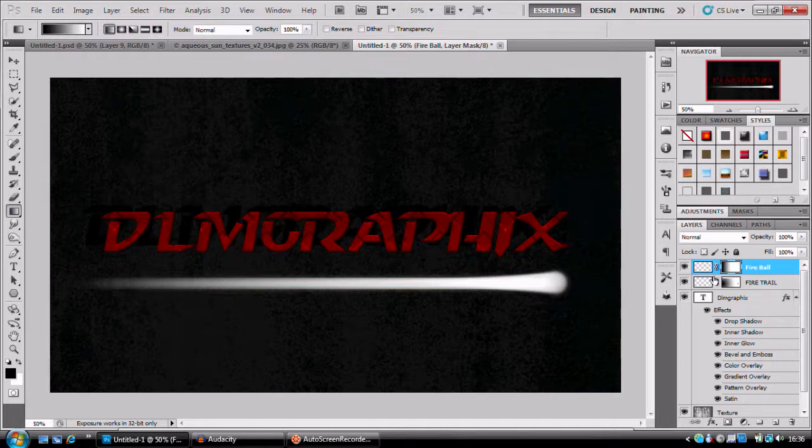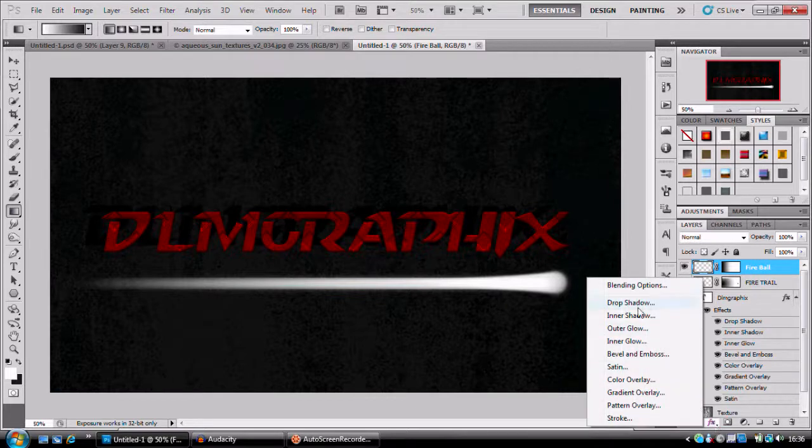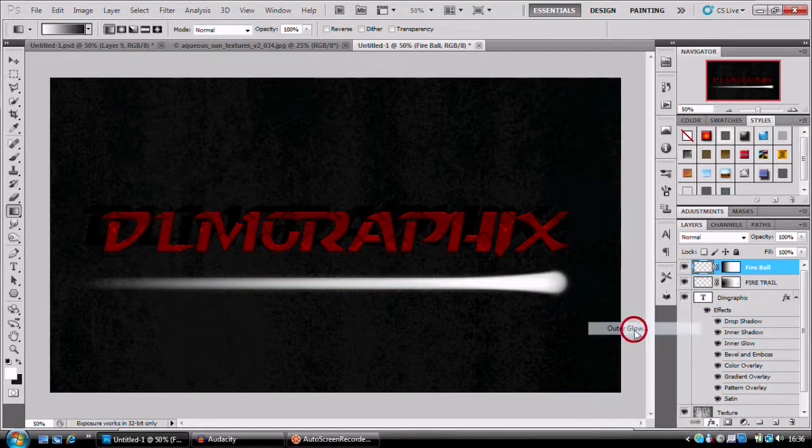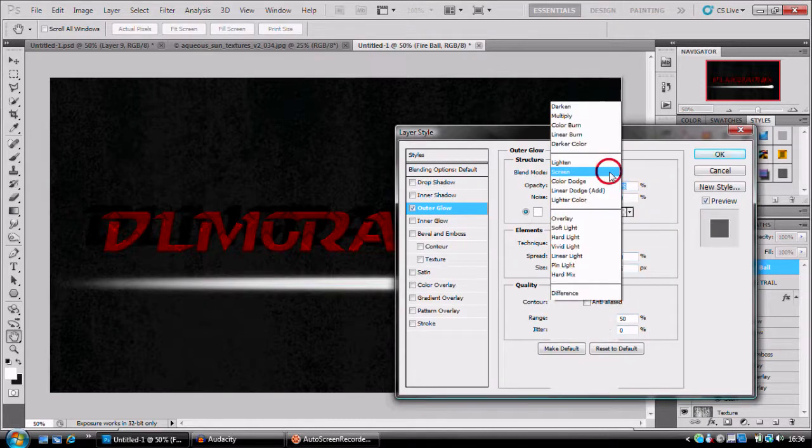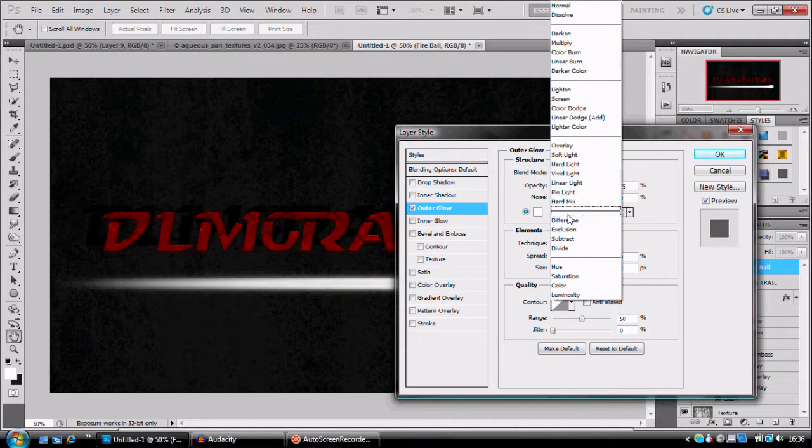Okay, next up we're going to give this an effect. So we're going to click on the image parts of what we painted onto. We're going to go to our effects panel, and we're going to go to outer glow. We're going to change the screen mode to hard light.